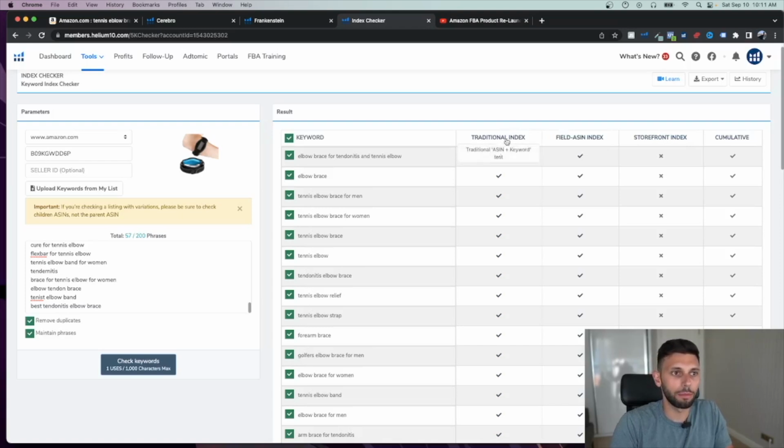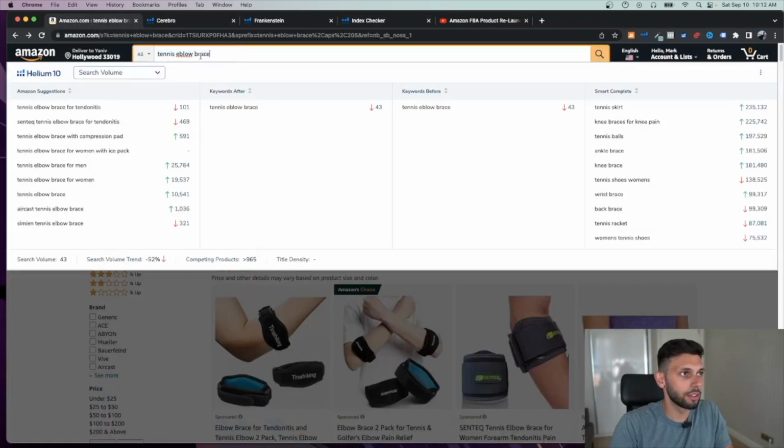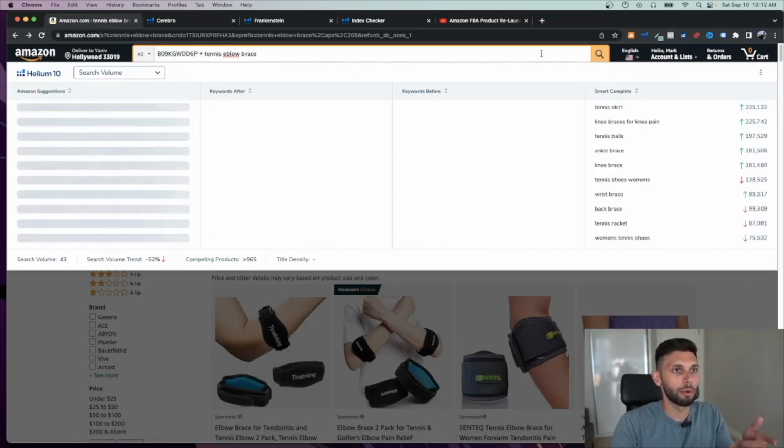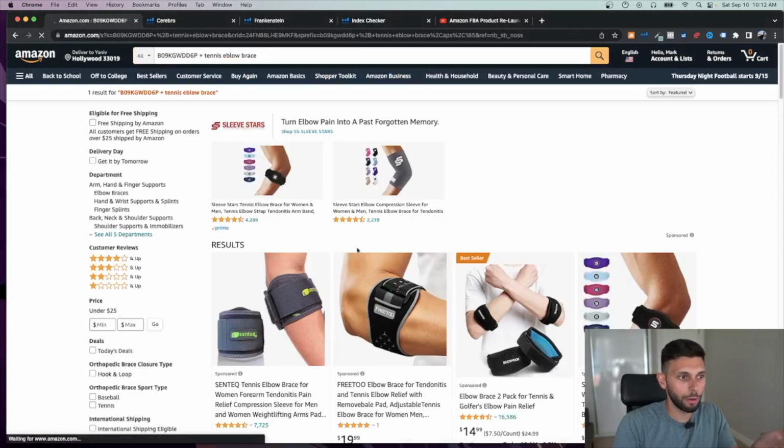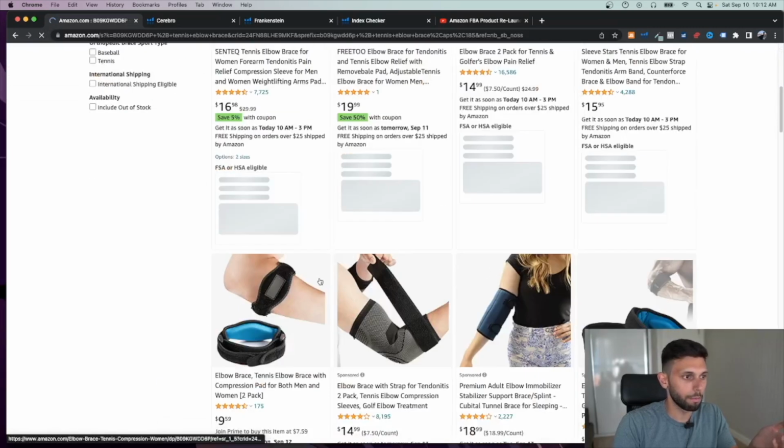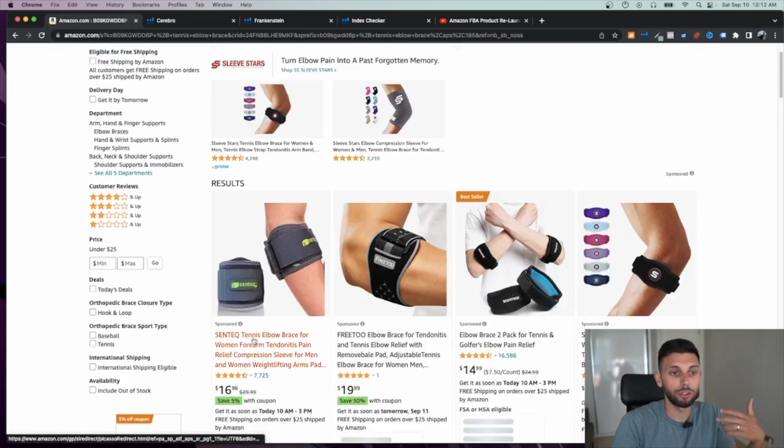For example, the ASIN plus keyword test basically takes the ASIN and goes into here. Essentially, it'll take tennis elbow brace, so we'll go ASIN plus tennis elbow brace. And if you show up here, that's good. So where is it? It is right here. So that's great, that means you are indexing for it.